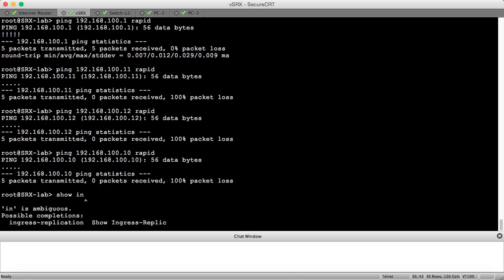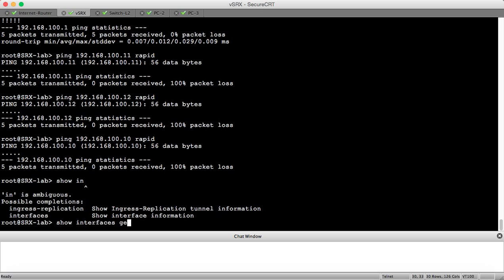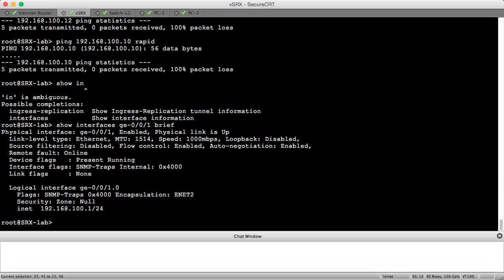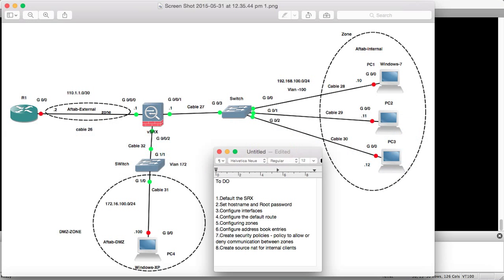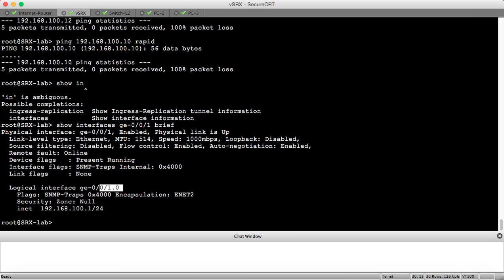The reason is, if you see show interface ge-0/0/1 brief, nothing is allowed by default, so we need to configure the interfaces to allow communication like ping, telnet, SSH. If you want these services enabled, you need to configure them, but before that we need to configure this particular interface as part of a zone, right? So I will configure this ge-0/0/1; any traffic coming in on that interface with this subnet would be part of zone internal.